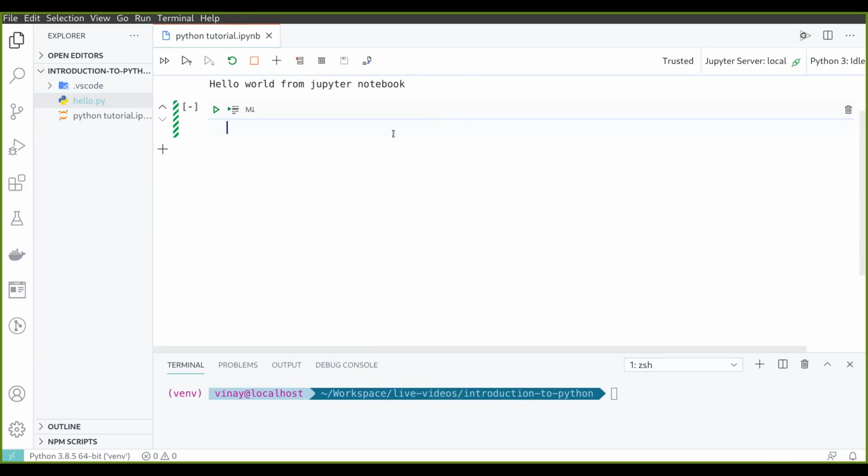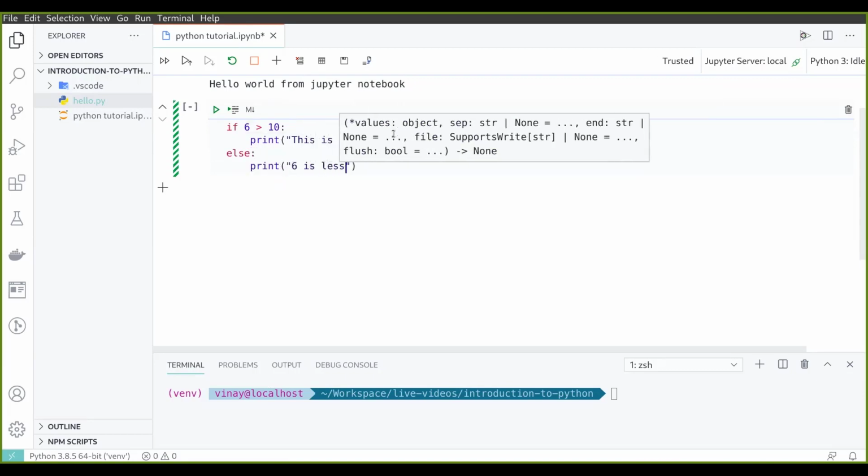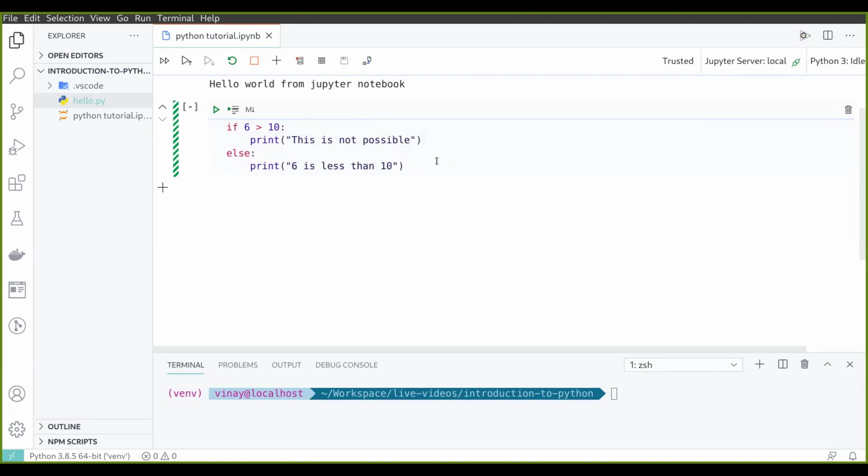What is that? I will give you an example by writing some code. Say if 6 is greater than 10, which is of course not true, print this is not possible, else print 6 is less than 10. If you look at the structure of the code, you can see that we have not used any curly braces, but rather we have used indentation. In this particular case, we have used tab, but some people also like to use spaces. That is not a problem, just make sure that you use one of them throughout the code. Let us run this code, and you'll see that it runs. So this is about the basic syntax of Python.